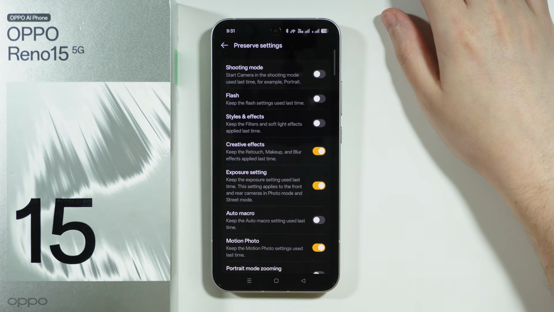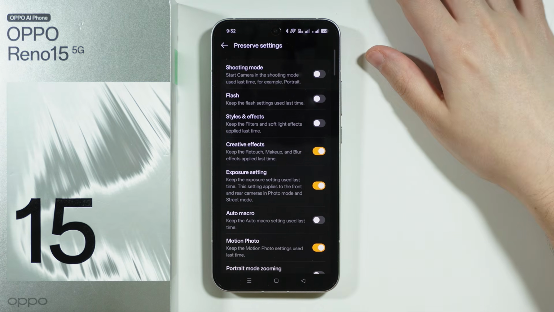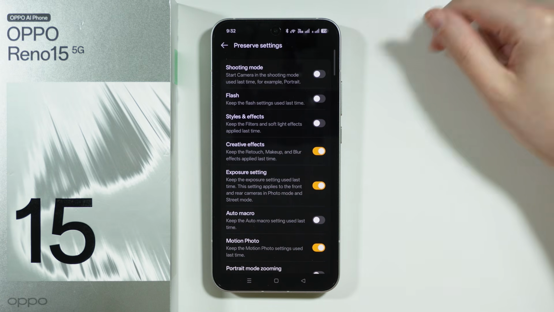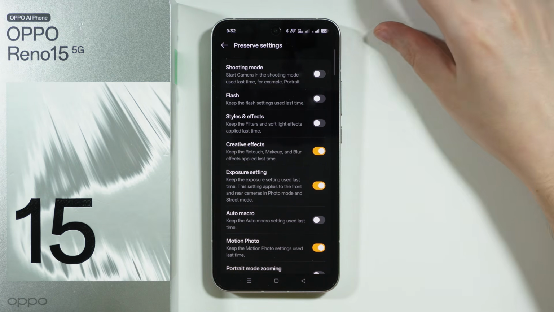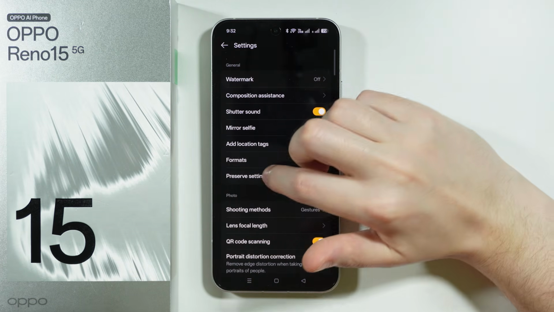There is also the preserve settings, which allow you to choose what should be left as it is when you exit the camera. So for example, when you exit the camera and you return to the camera, all the selected settings in here will stay as they are when you left the camera.